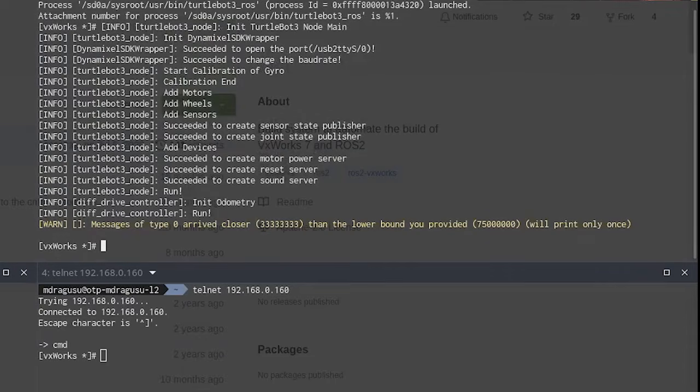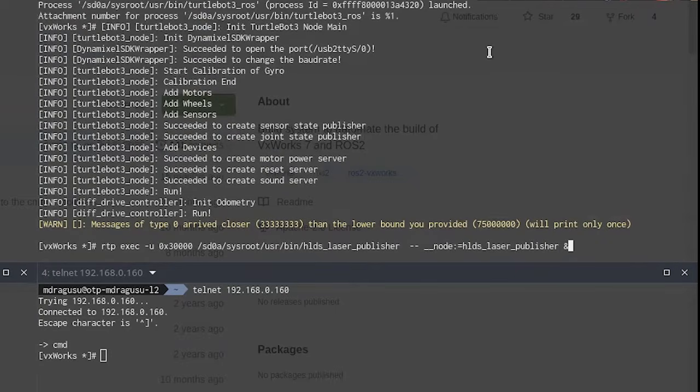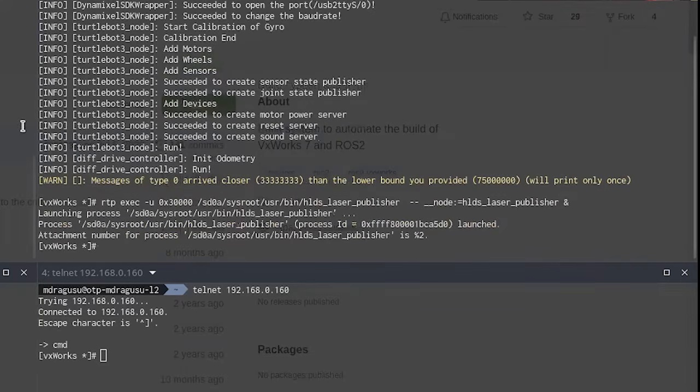And now we have our robot node working. The other part that you need to do is also start a node that will publish data from the LiDAR that sits on top. That's an add-on, it has its own node. You just start that also. Okay.